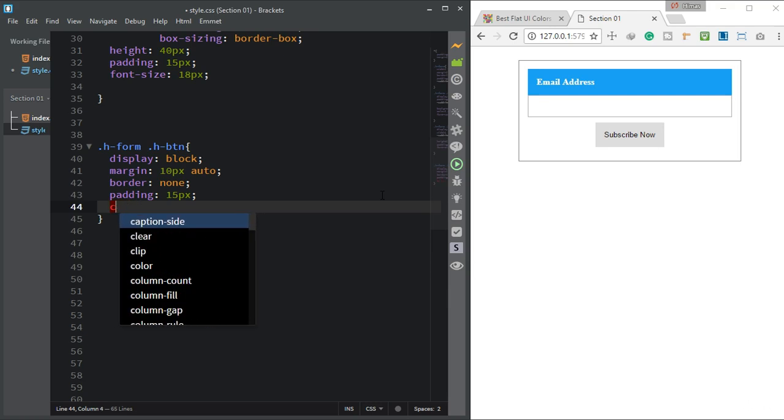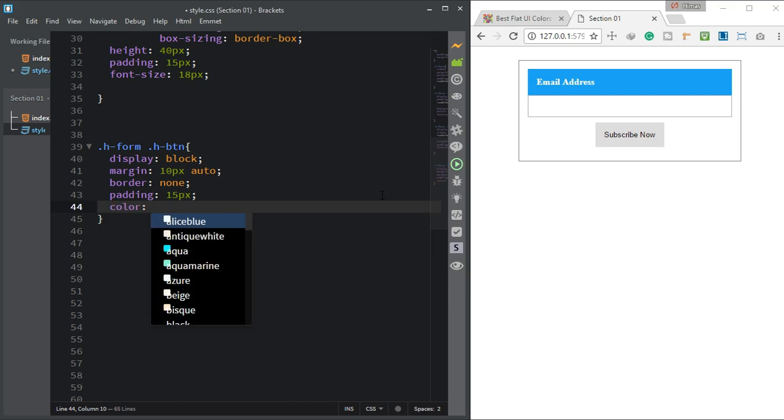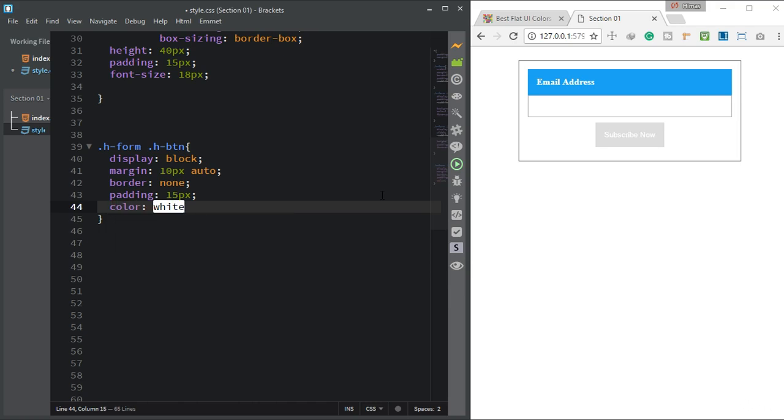Let me set the color to white, and we'll do some advanced buttons and forms in upcoming lectures, don't worry guys. Okay, first let's go with some beginner basic styling.